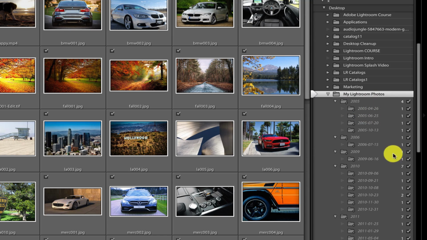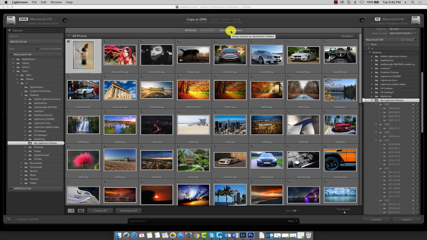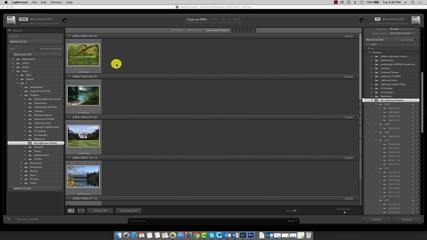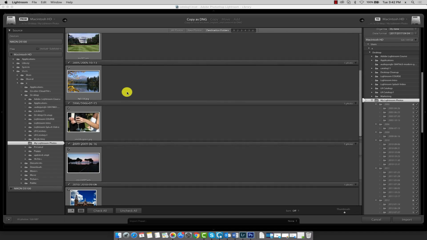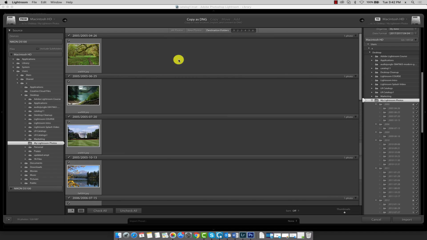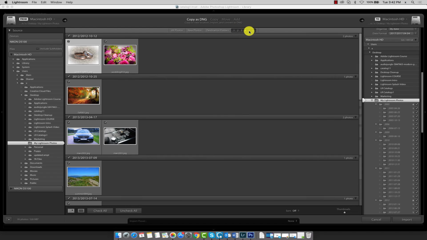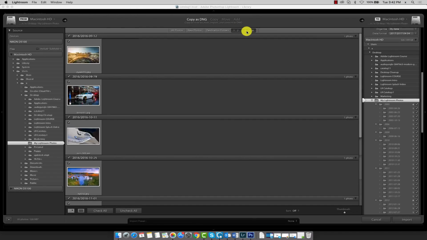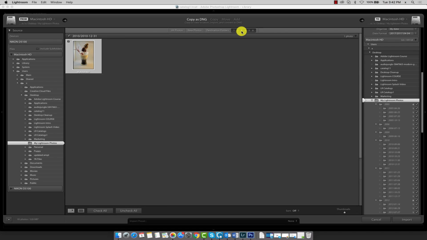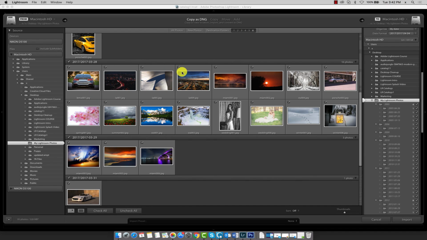If you find this panel a little bit confusing, you can also click the Destination Folders button up here. Now you can see your previews all sorted by date. Since each one of these images was taken on a different day, we have many different pages, and you can scroll through the pages using this navigation tool here. So for example, all these images were taken on the same day, March 28th. So for now, I'll go back to all photos.